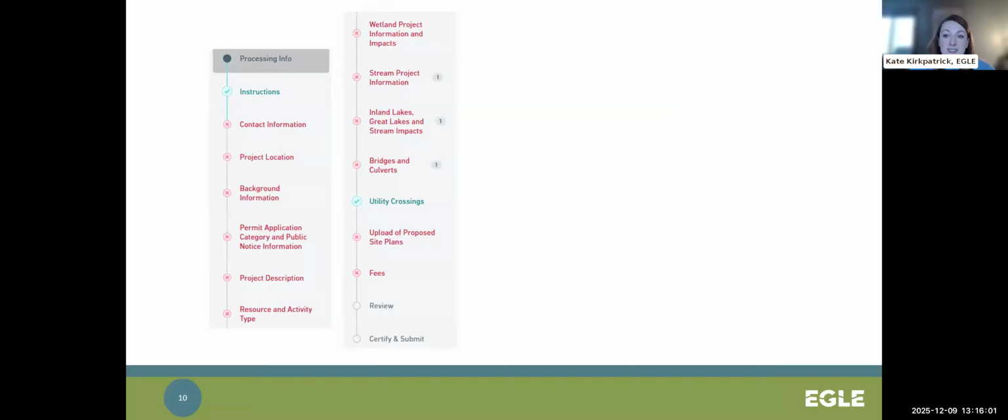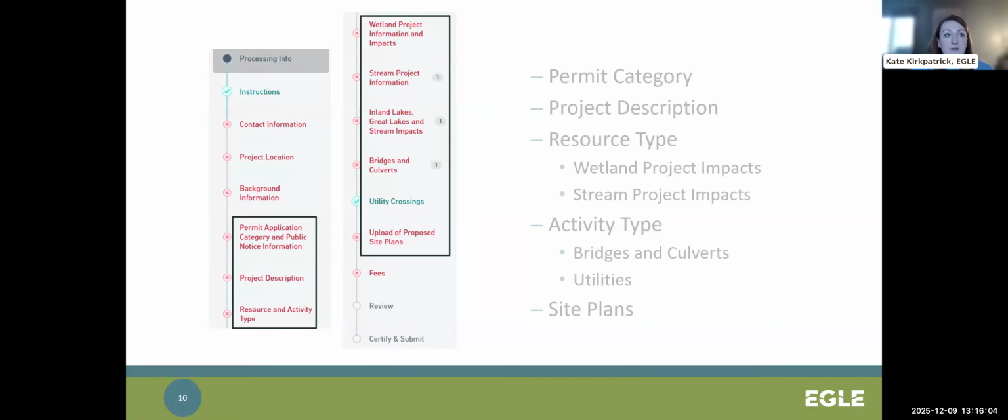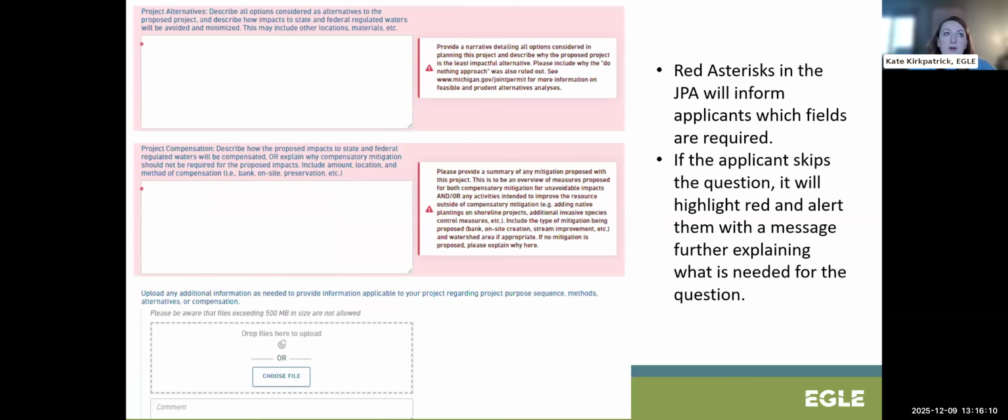For the purposes of this presentation, these are the sections that we're going to be focusing on today. All the red you see is what happens when questions aren't answered. This is a screenshot of the application on the public-facing side, the applicant side, and what happens when someone tries to skip a question. So it will highlight it red, and then additional information pops up that is intended to help the applicant better understand what is required for the question.